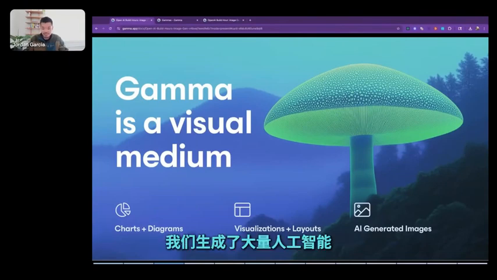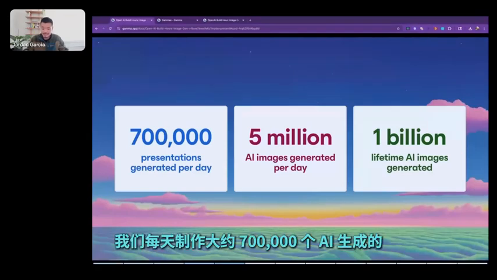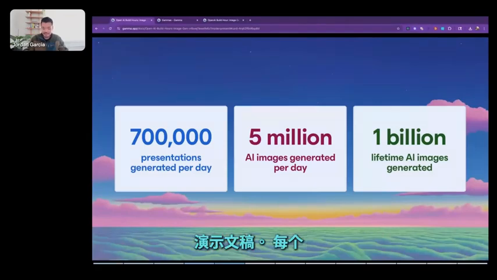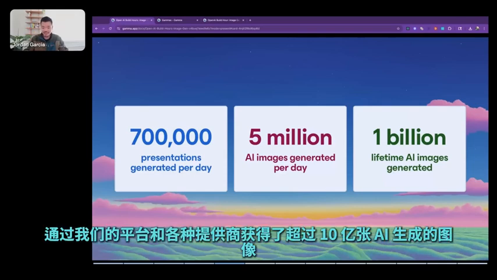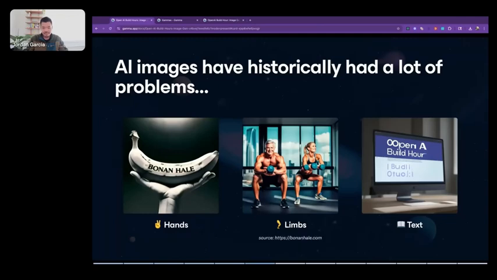And over the last 2 years, we've generated a lot of AI images. We do about 700,000 AI generated presentations per day. Every presentation has several images in it. So we just recently crossed 1 billion AI generated images through our platform and through various providers, one of them being the new image gen model.